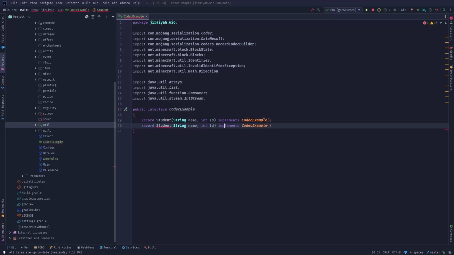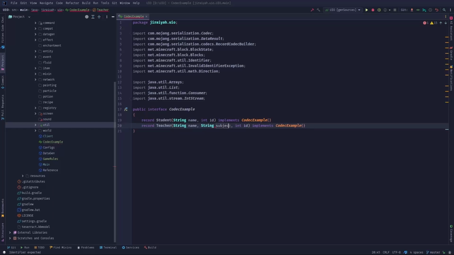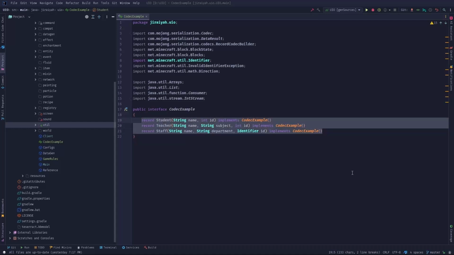The second record is a Teacher. Now, Teacher will have a name. Also, it will have a string called subject and ID. The third record is a Staff of the school, for example. This one has a string name, it has a string called department, and instead of int, now we have an Identifier called ID. How can we define a codec that will support all these three dynamic records?